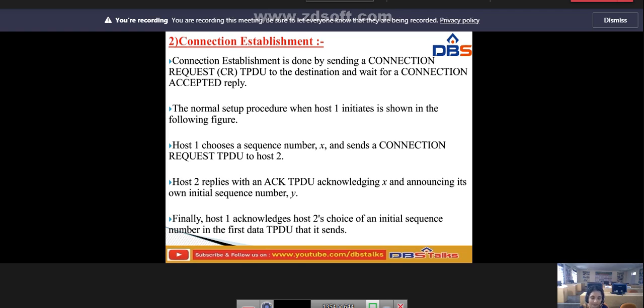Just think that I have a source and a destination. The source is sending a request to establish the connection with the destination. In order to establish it, I am sending the connection request message to the destination with the help of a TPDU. TPDU means transport protocol data unit. It carries the message, that CR message, that is sent to the destination. After receiving the request, the destination accepts it and gives the reply.